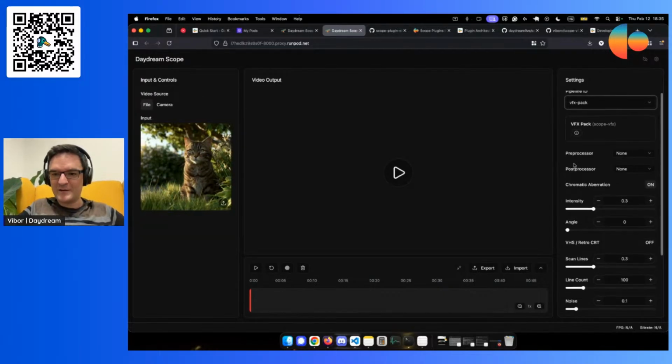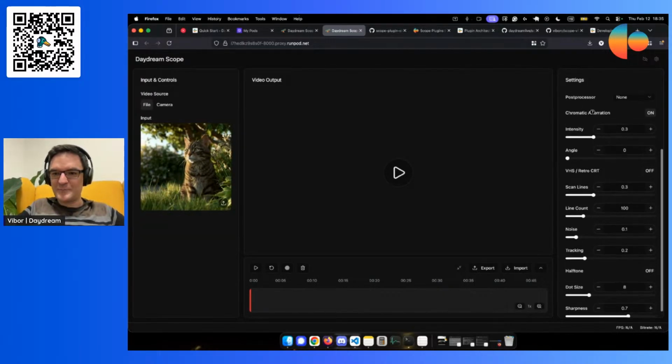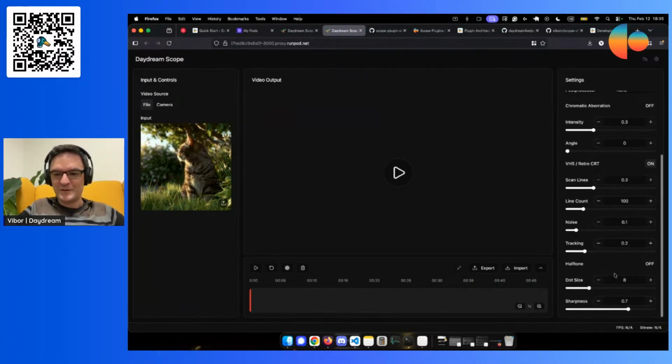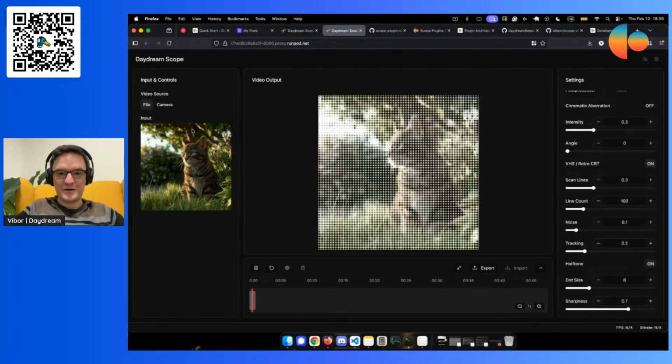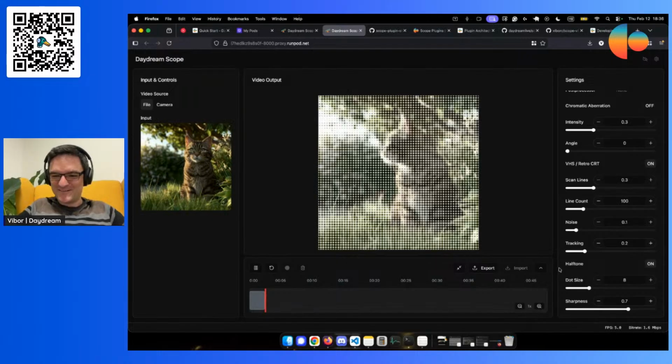So I have VFX pack, and you can see here chromatic aberration. I will turn this one off for now. VHS retro off for now, and here's the halftone. I will turn this one on and just see how this thing works. Fingers crossed. Connecting. Now it should use this file as an input, and let's see how this goes. Okay, it works. That's good.